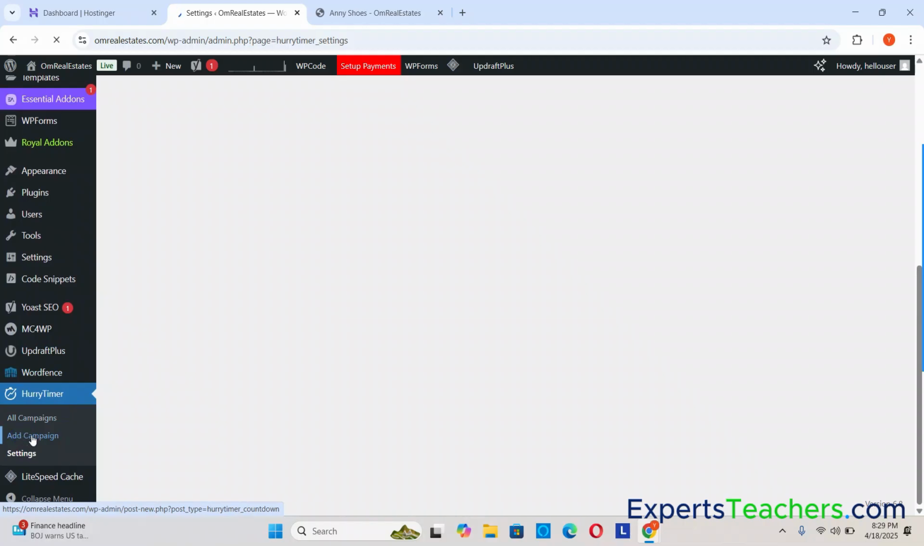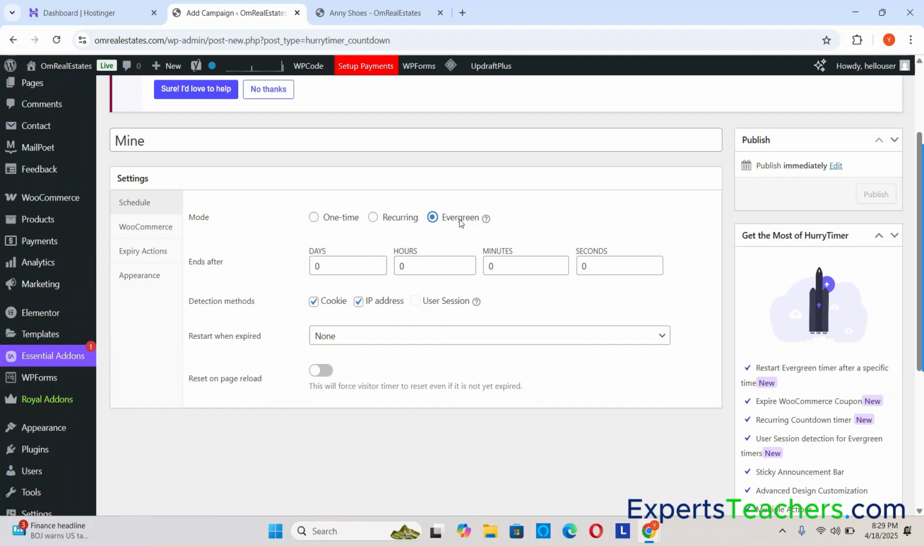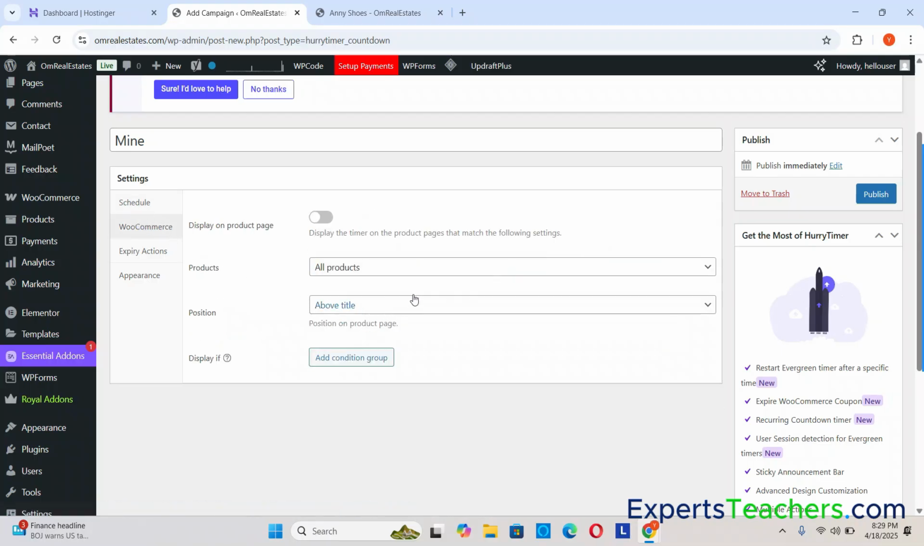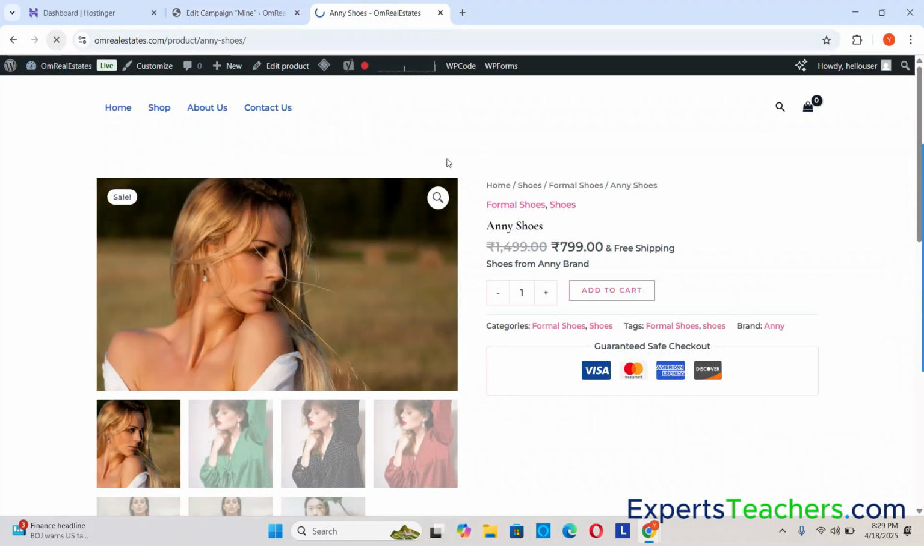Just click on add campaign and give it some name. I'm giving a name and I'm selecting evergreen. I'm selecting 15 minutes and restart when expired immediately. And I'm going to WooCommerce and display on product page. Yes, I want to display it on the product page as well, and I want to display it below the price. So I'm just going to publish it. If I refresh the page, it will display a timer.